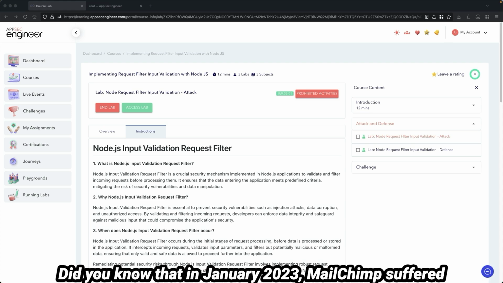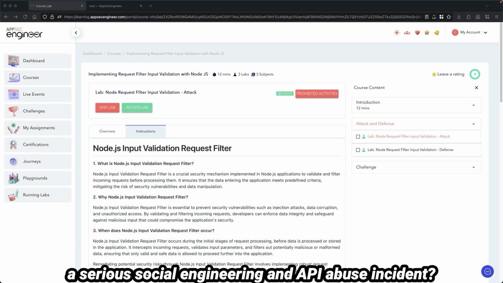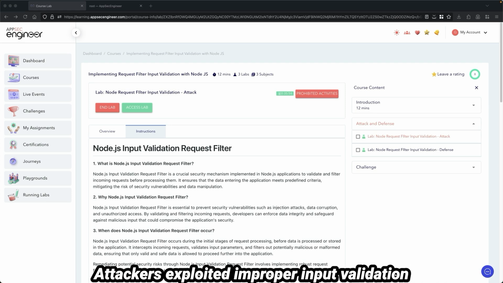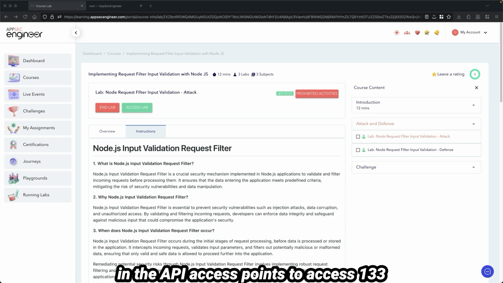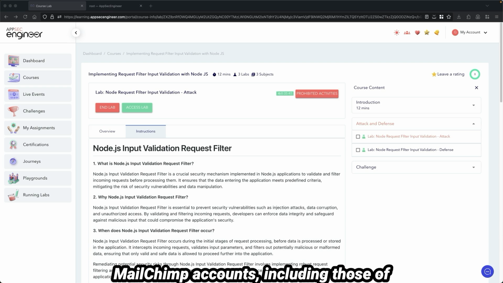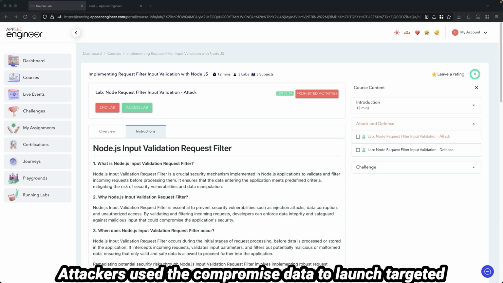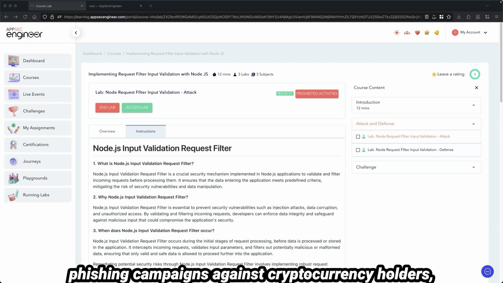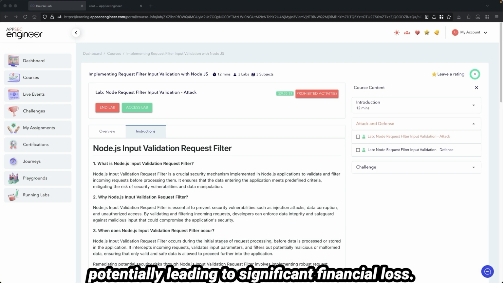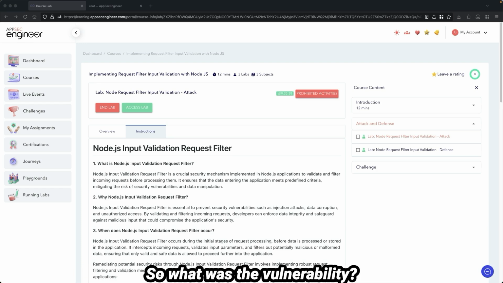Did you know that in January 2023, MailChimp suffered a serious social engineering and API abuse incident? Attackers exploited improper input validation in the API access points to access 133 MailChimp accounts, including those of major cryptocurrency clients such as Trezor. Attackers used the compromised data to launch targeted phishing campaigns against cryptocurrency holders, potentially leading to significant financial loss. So, what was the vulnerability?